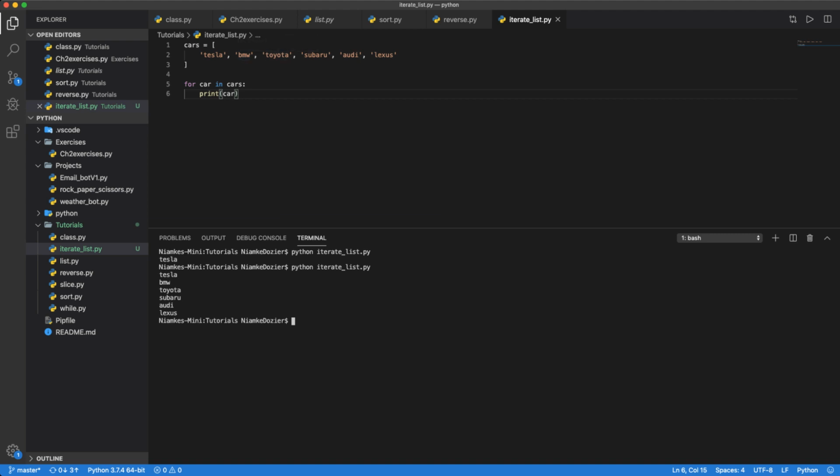And then once it gets all of the values, that's going to be the end of the for loop. It's going to be done looping through the list. So that is how you iterate through a list in Python.